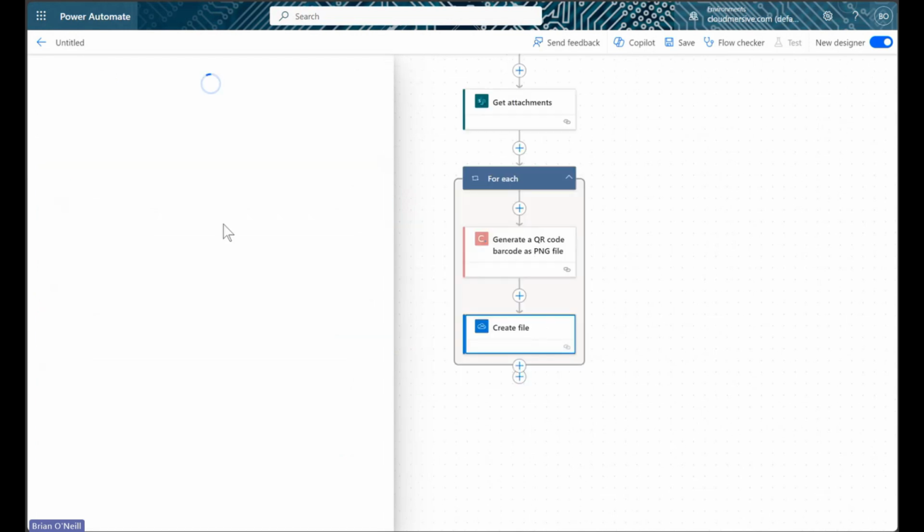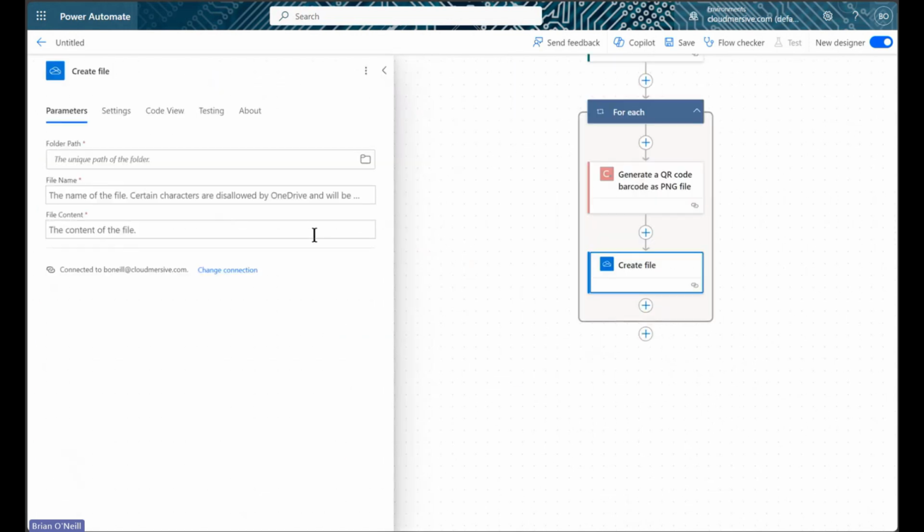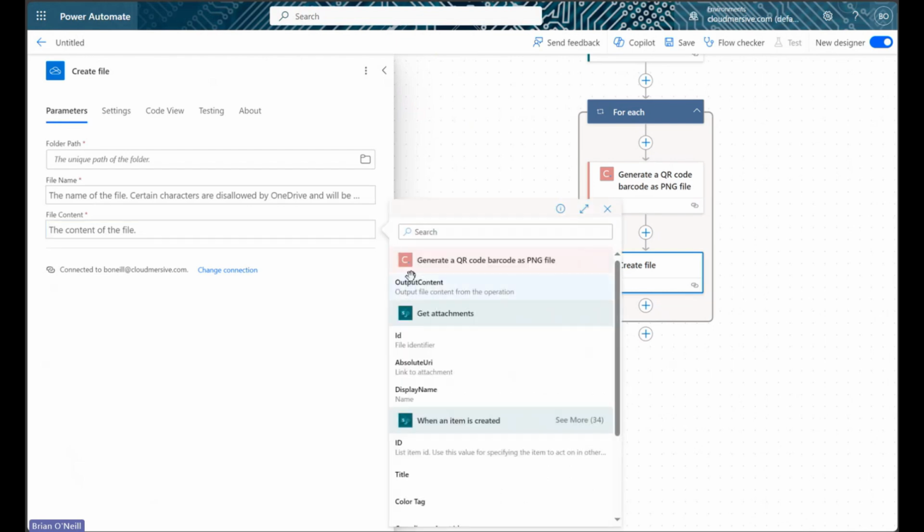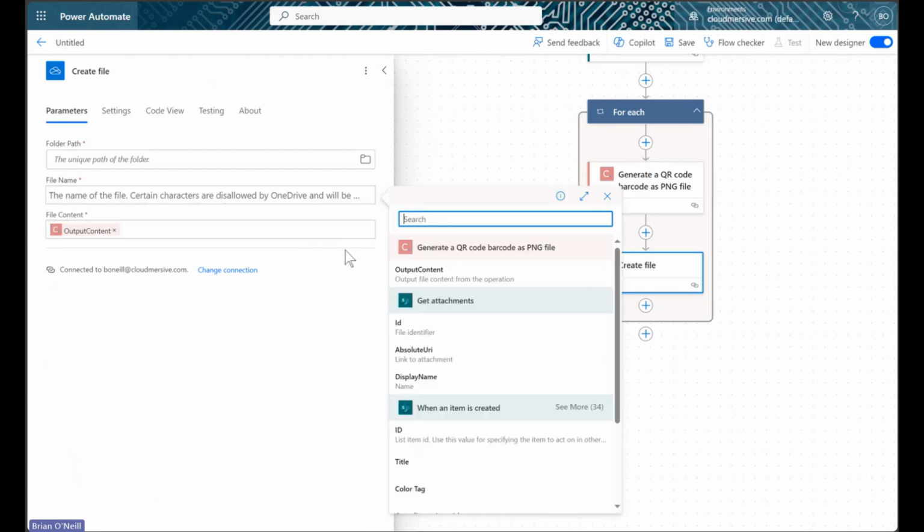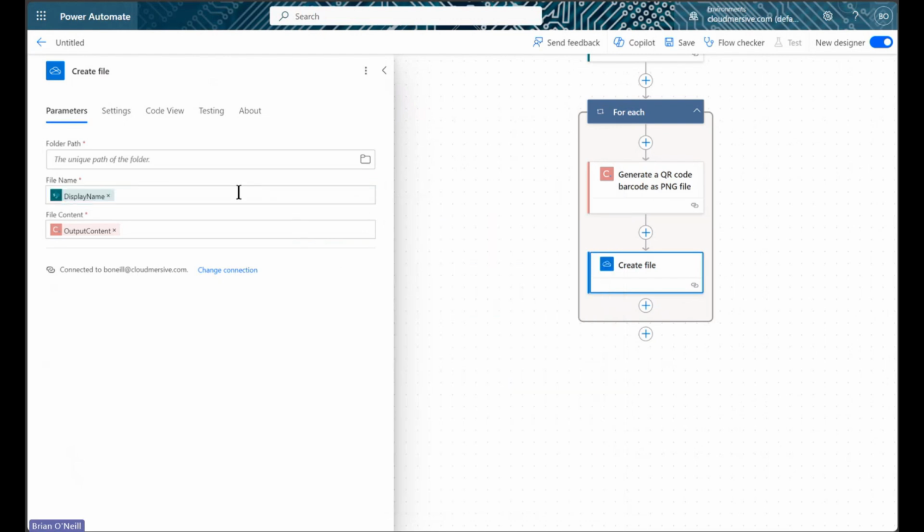We will use any create file action we want for this purpose, and we will name our file using the display name dynamic content from our Get Attachments action. Keep in mind the display name value still contains the original file extension, and we will need to add the PNG extension at the end of our file to make sure it's written correctly.